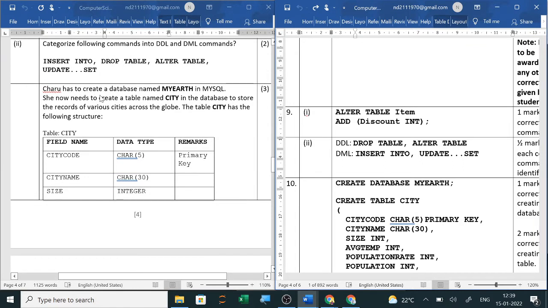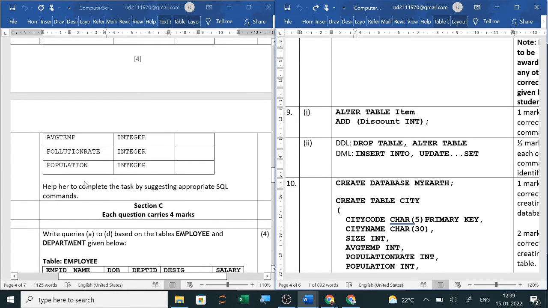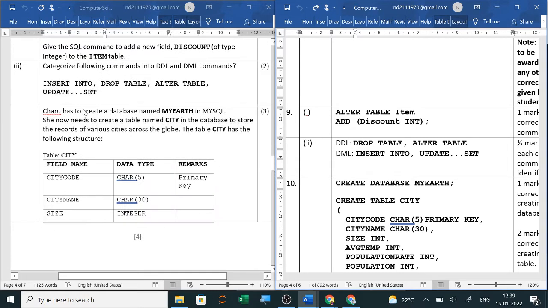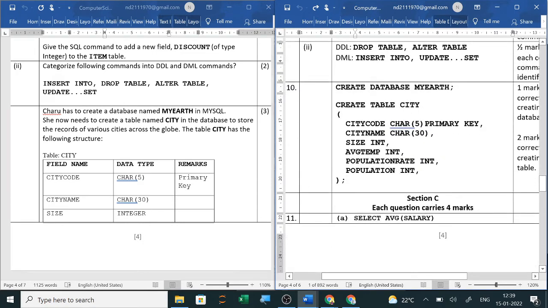Next, Charu has to create a database named MyEarth in MySQL. She now needs to create a table named city in the database to store the records of various cities across the globe. The table city has the following structure. Help her to complete the task by suggesting appropriate SQL commands. So this one is also easy. First one is create database MyEarth semicolon. You can check the answer from here.